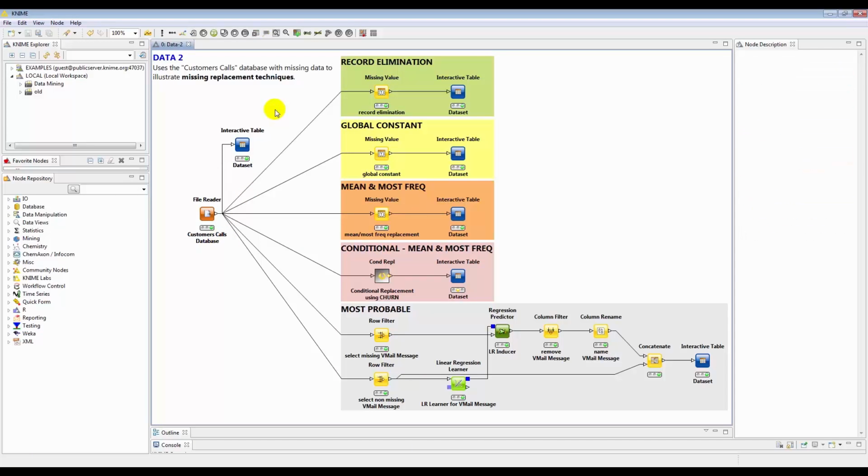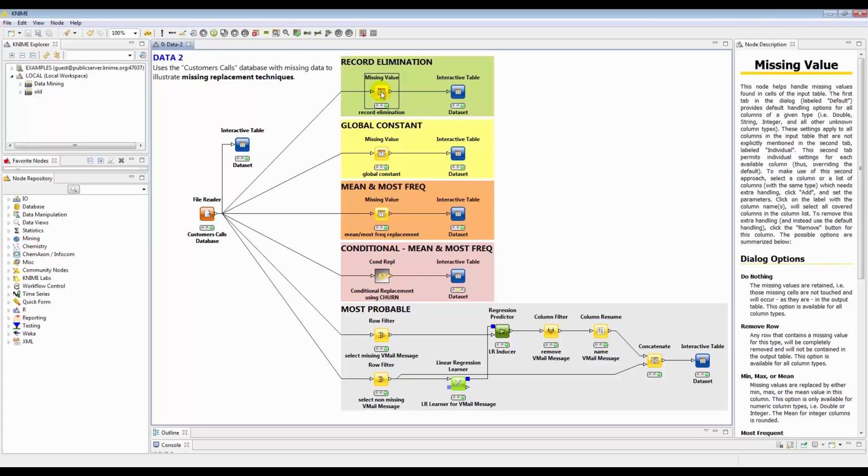Let us now present different options to solve the missing data problem. The first one is record elimination, which consists of eliminating all those records where at least one missing value is present. In particular, the missing replacement techniques are implemented in KNIME with the Missing Value node. This node can be found in the node repository.